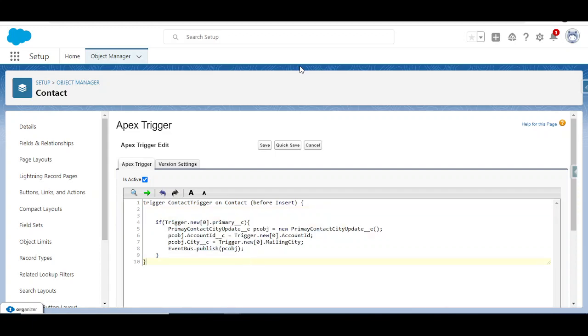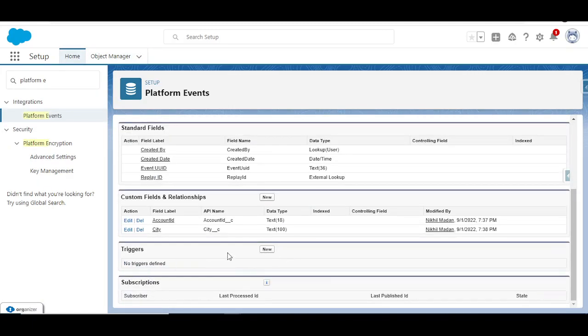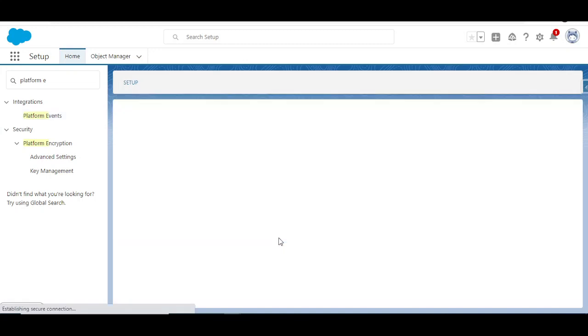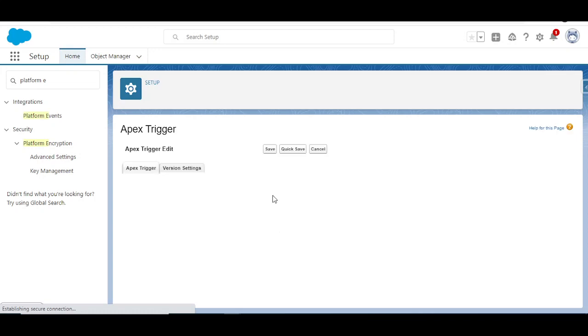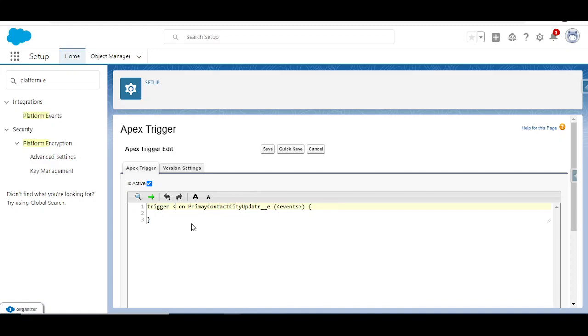Now we need a logic at the platform event, a subscriber, which will read out, okay, this is the account, this is the city, I need to update an account with this particular city. Now in platform events, if you go, there's a trigger here. This trigger will belong to this platform event, which will become a subscriber if I write a trigger here. So I'll do it. I'll say city update on account.